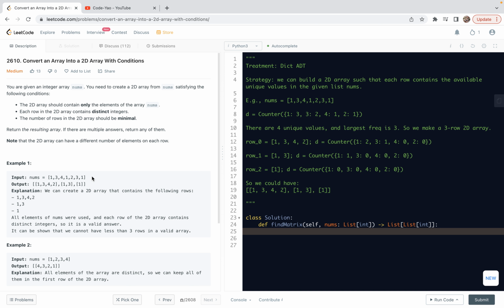Let's have a look at some newly appeared problems. First, let's have a look at problem 2610. Convert an array into a 2D array with conditions. In this video, we're going to share a solution based on the help of the dictionary data structure.